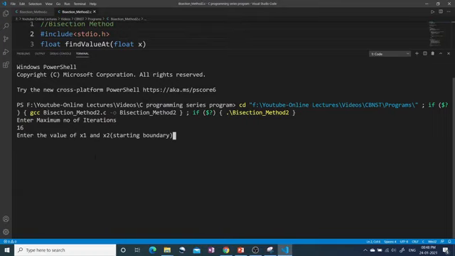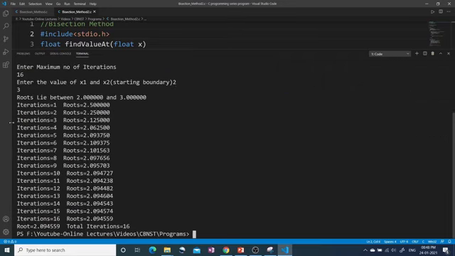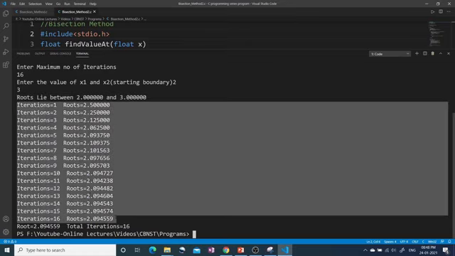Then it will ask me what the initial values of x1 and x2 are. So let's say I enter 2 and 3, as I discussed, and I will get this type of answer. The first message is "root lies between 2 and 3." It is optional; you can print this or not. After that, you can see I am getting many intermediate answers.